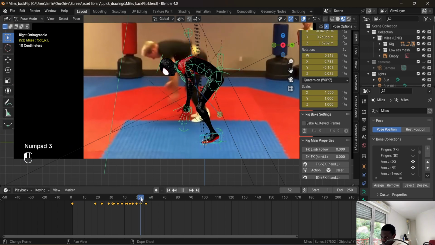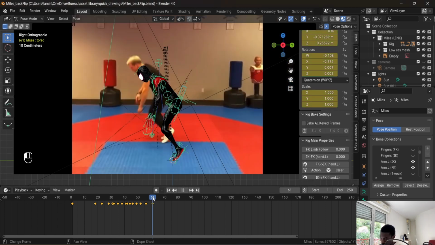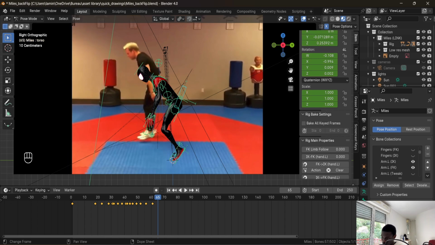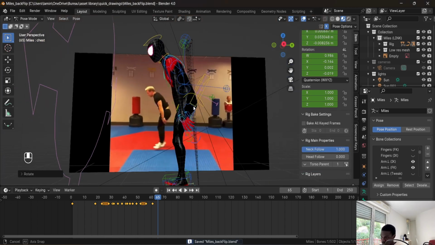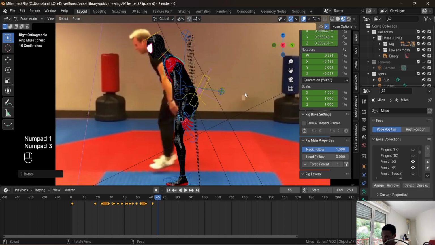Let's see. Hops back up. Okay, so then he hops a little up. Okay, so this is our current key pose. This is the next one. Okay, so it looks kind of decent, I'll say.